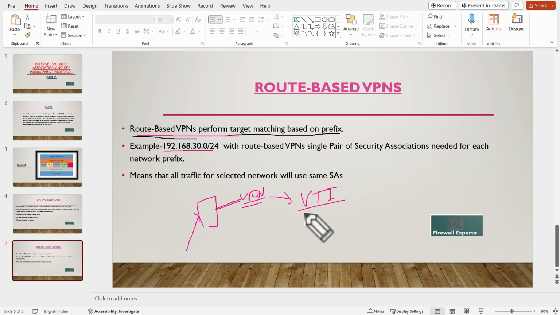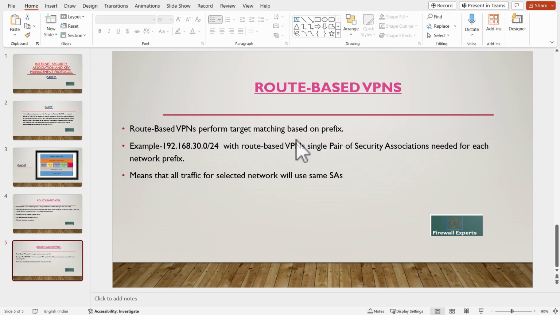So virtual tunnel interface. That traffic will hit this VPN device. The VPN device has a route for this 30.0, and that points towards the tunnel interface or VTI. Based on that, the network device will take an action and forward the traffic. With route based VPN, a single pair of associations is needed. Only one association is needed per network prefix, meaning all traffic matching the network will use the same SA. No different SA will be used, compared with the policy based VPN.